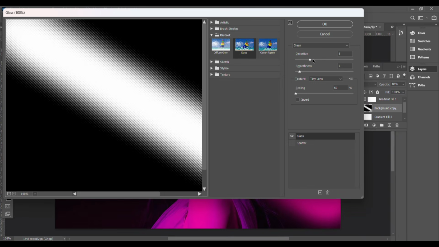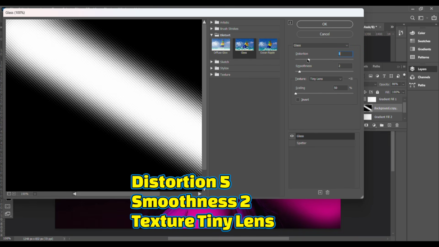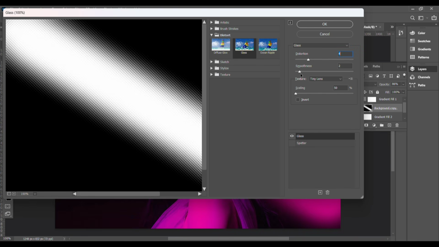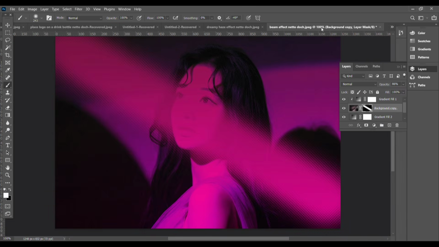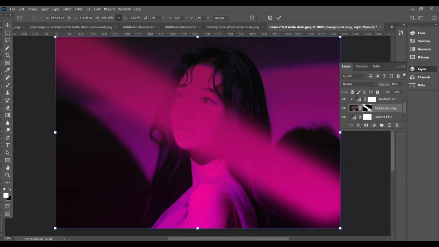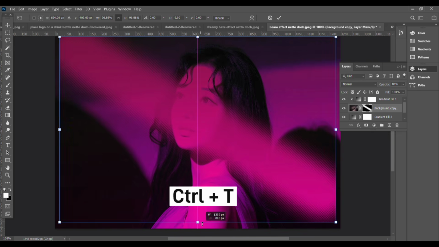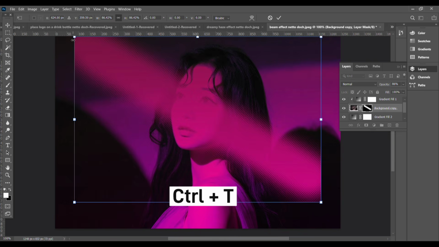Use settings similar to Distortion, 4 to 5, Smoothness, 2 to 3, Texture, Tiny Lens. You can also experiment with canvas, blocks, or frosted textures. Press OK. If the beams look too strong, lower the opacity, or adjust them by pressing Ctrl+T and resize or reposition them for a more natural result and your desired position.